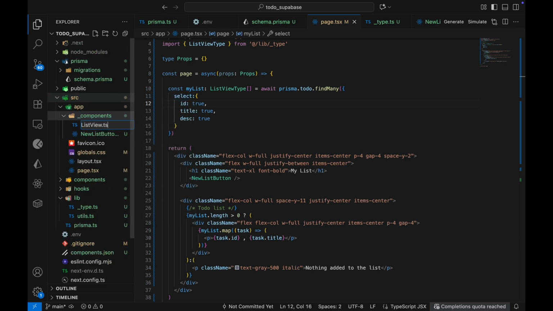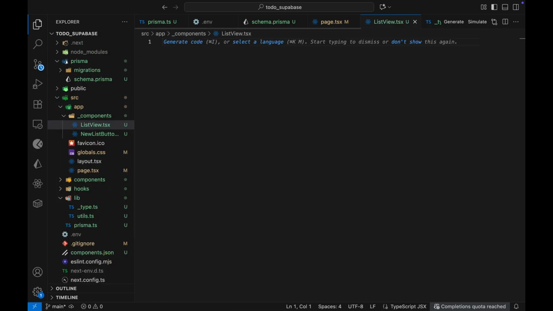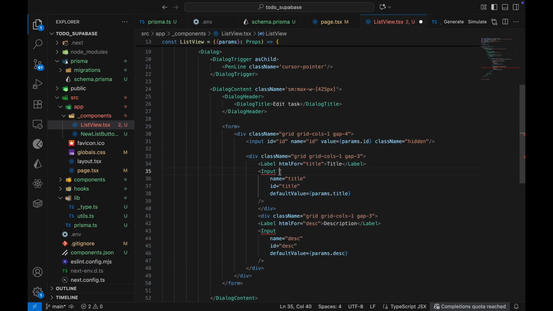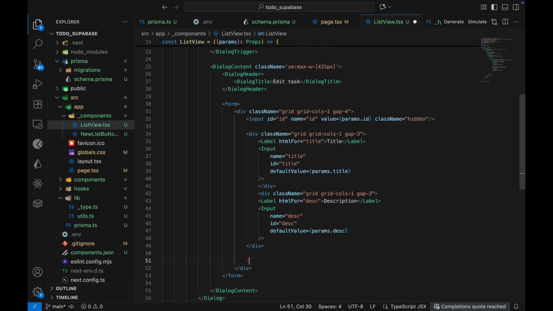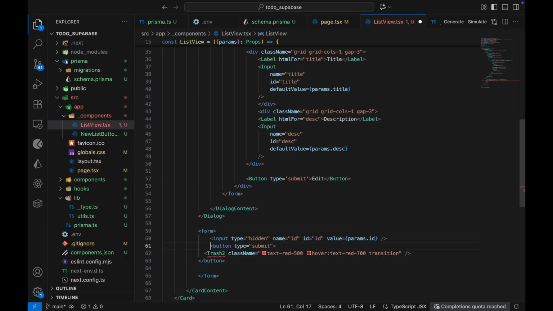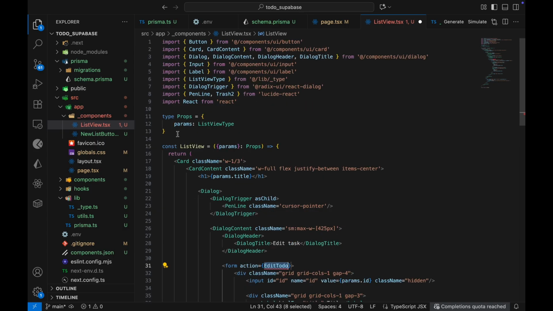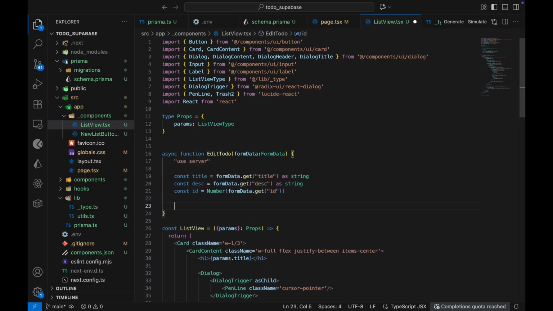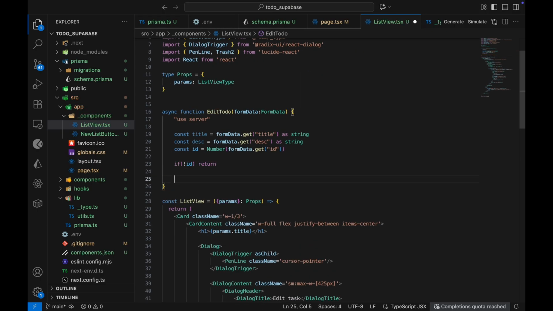Inside it, we'll create a dialog for updating the task and add a form tag. Same as before, we'll include an input for the title, a text area for the description, and a submit button. We'll then add another form specifically for deleting the task. Next, we'll edit the update form so it calls the action edit todo. Then we'll create a new async function, just like before, to store the updated data in variables.